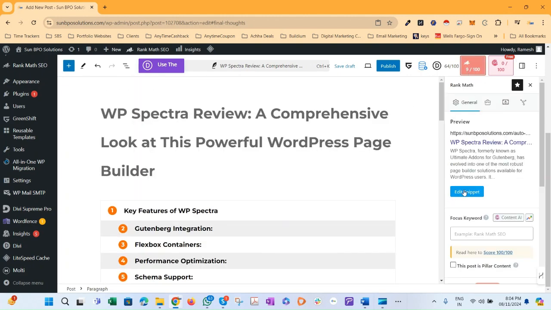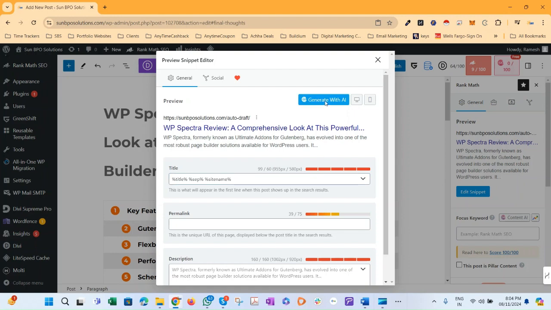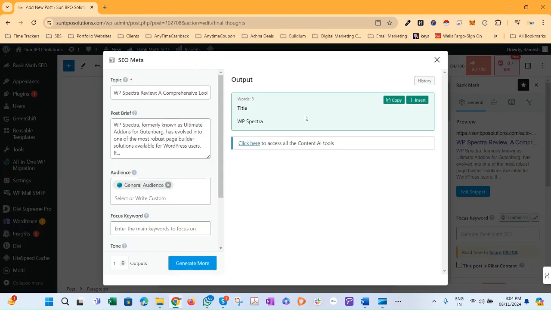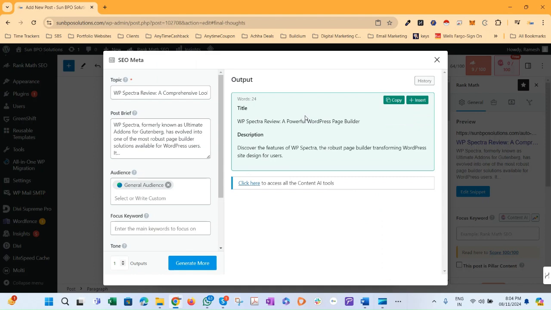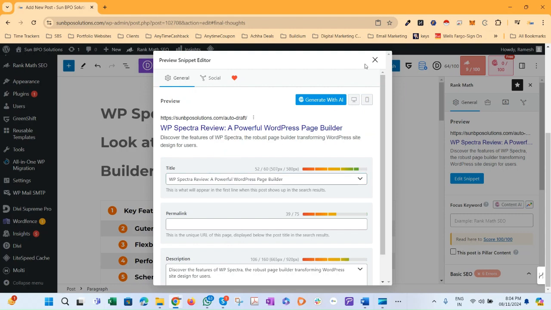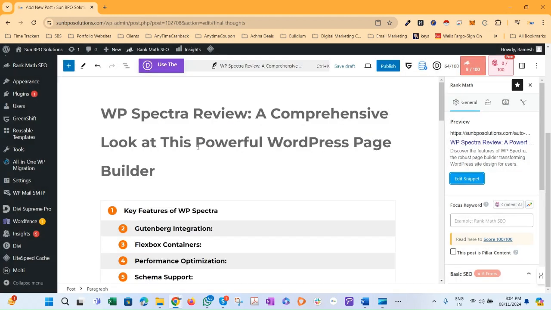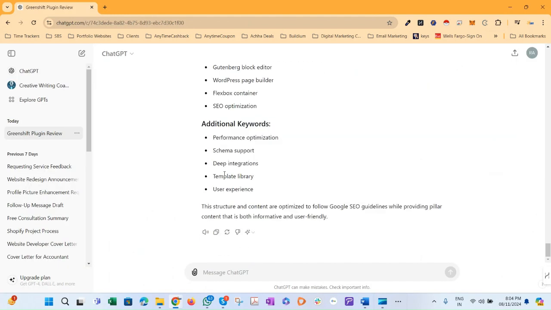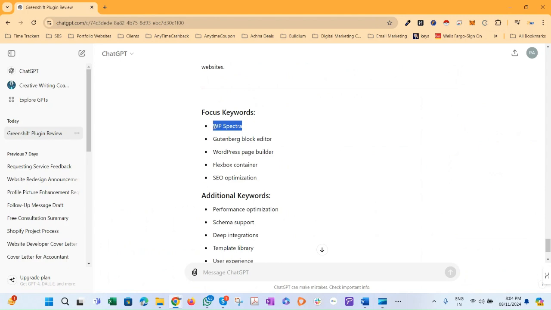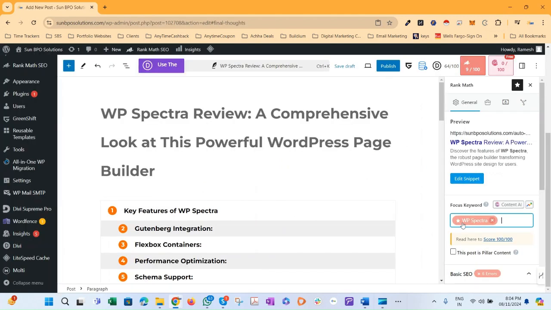So now I clicked on the Rank Math SEO. I'm going to edit the snippet, and you can use the generate AI, or you can generate with it. So I'm going to insert this, and yeah, so now this is done. Now I have generated the focus keywords also. I'm going to add focus keywords.